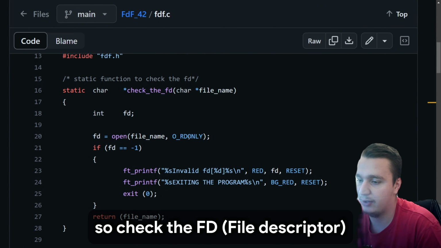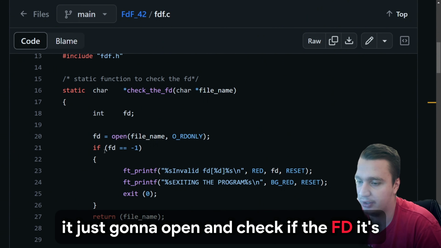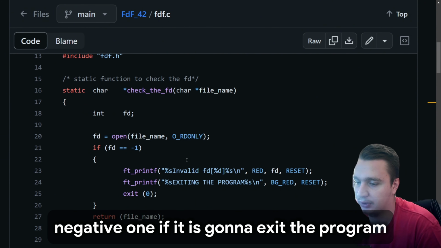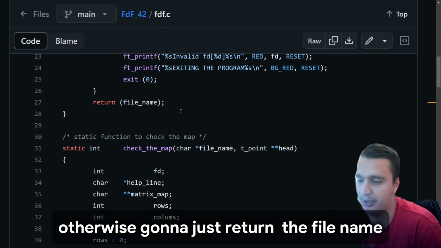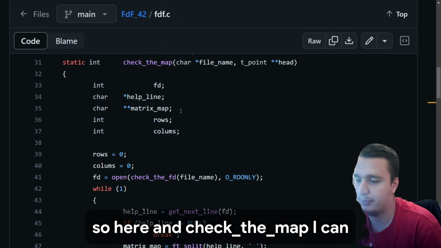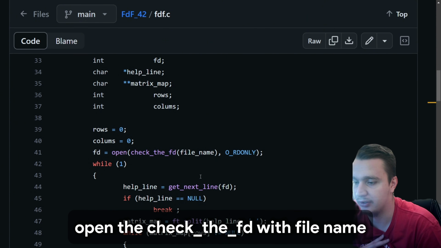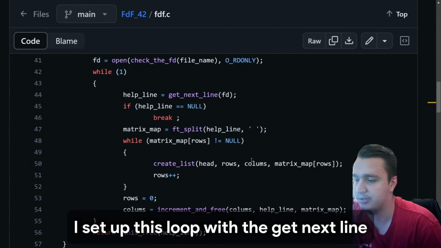So check the FD, it's just gonna open and check if the FD is -1. If it is, it's gonna exit the program. Otherwise, it's just gonna return the file name. So here in check them up, I can open the file with the file name, and then I set up this loop with get next line.